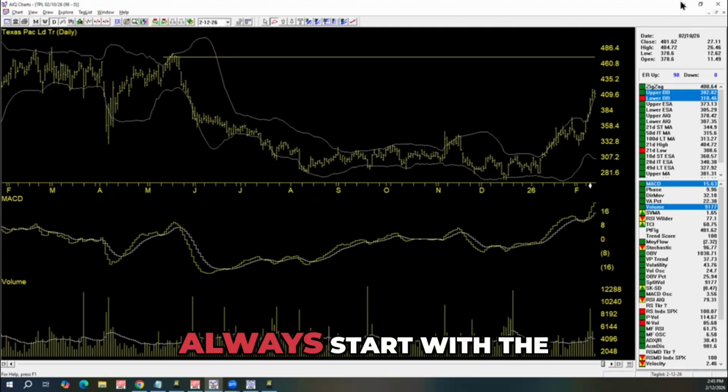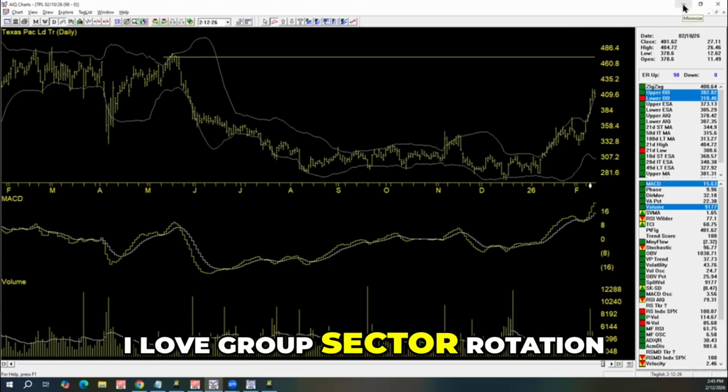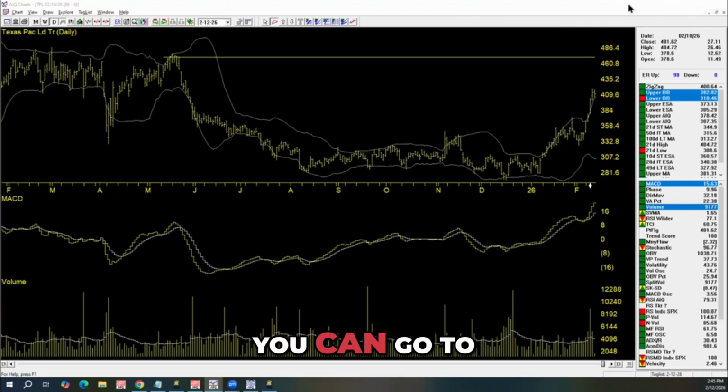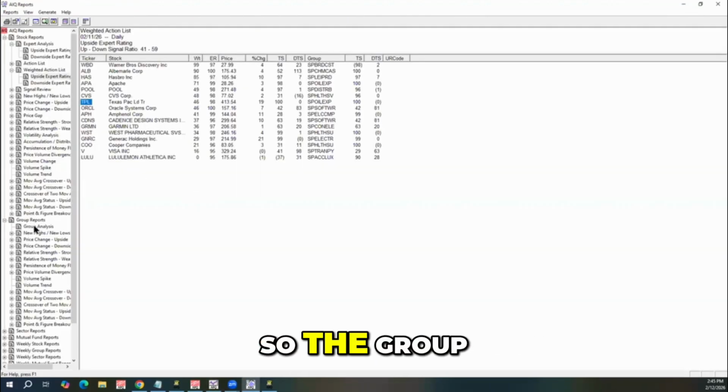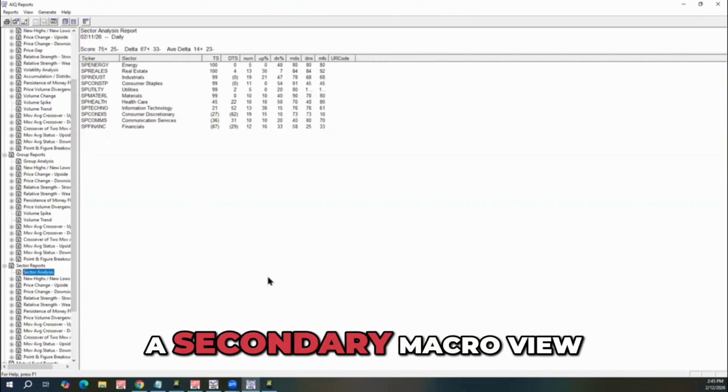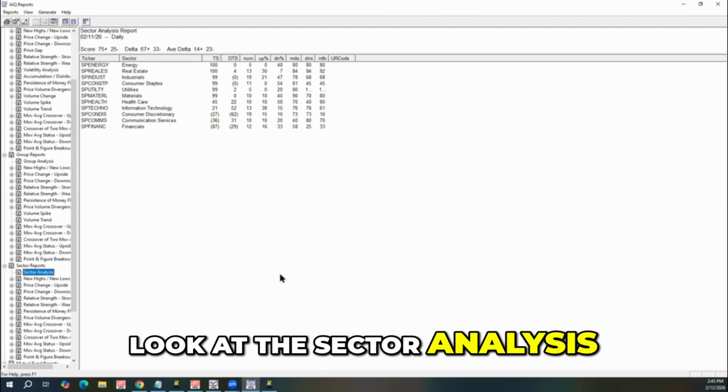Group sector, always start with the market log. I love group sector rotation. It's tried and tested, and it really is. You can go to the next level, so the group, you can start at the sector. Obviously, it's a macro, the secondary macro view. Look at the sector analysis.